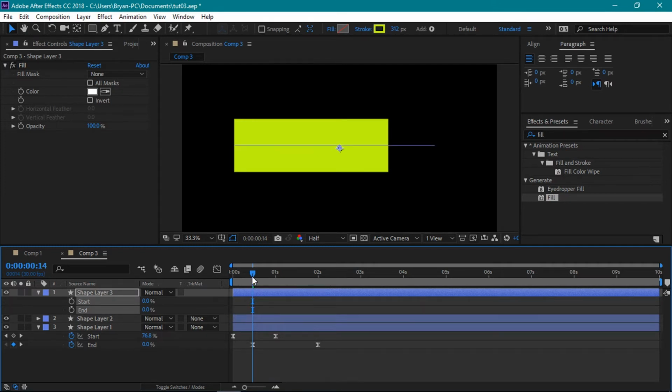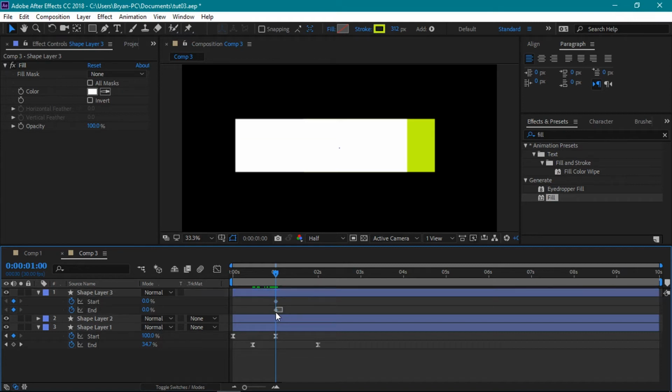Now move the timeline marker to the 1 second mark. Create a keyframe on the start property. Oops. My bad. We only need keyframes for the start. I'll delete this keyframe for the end property.